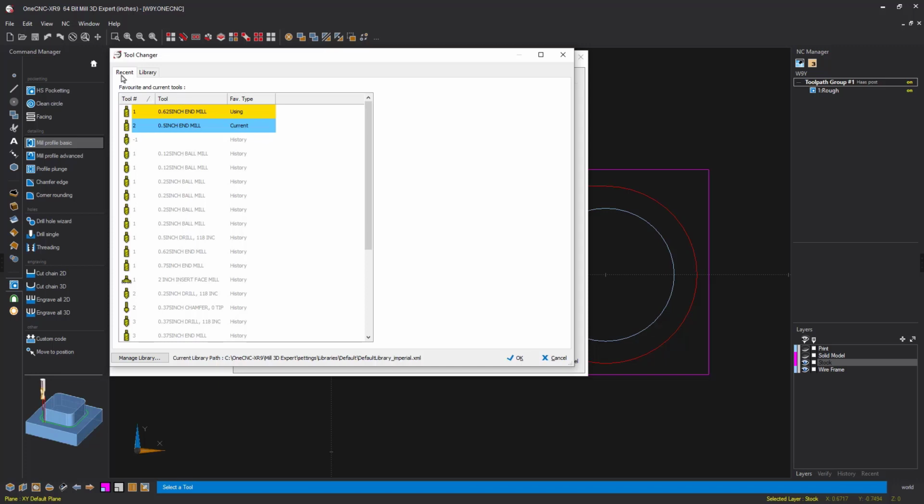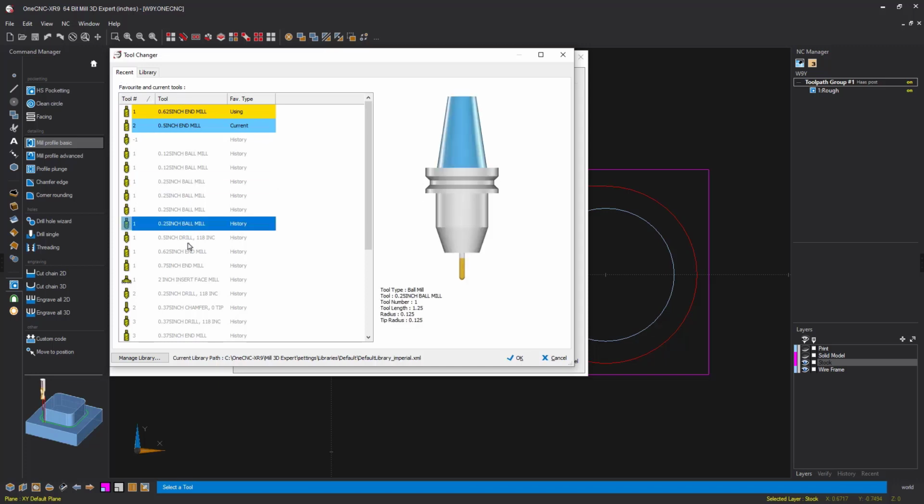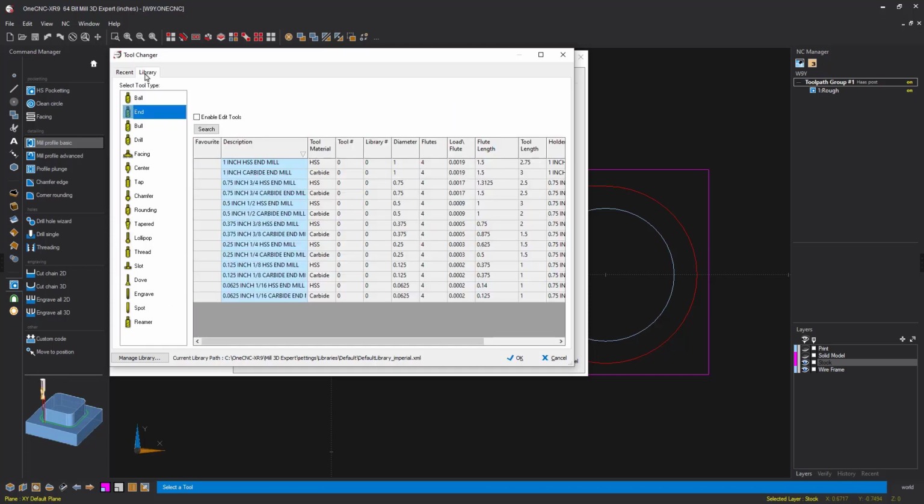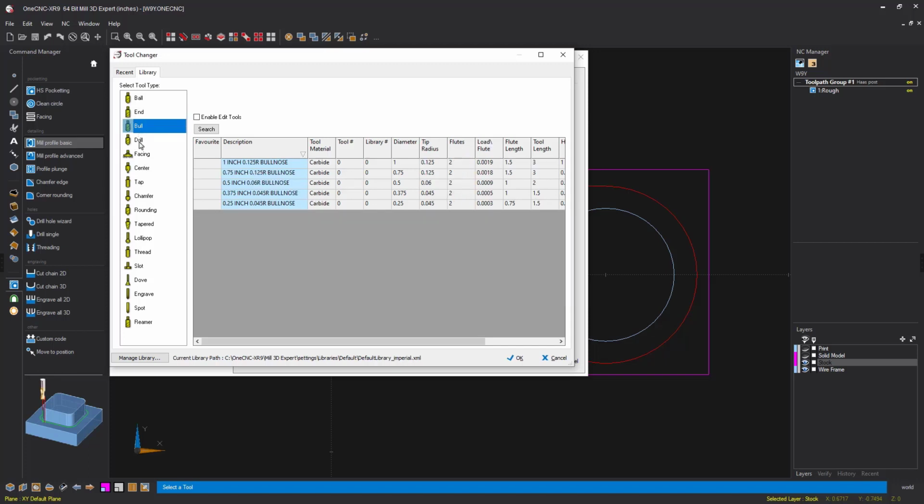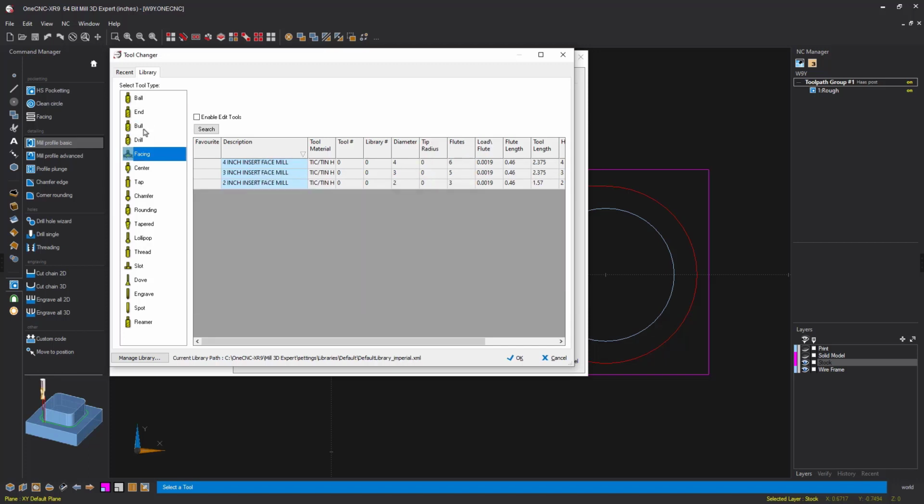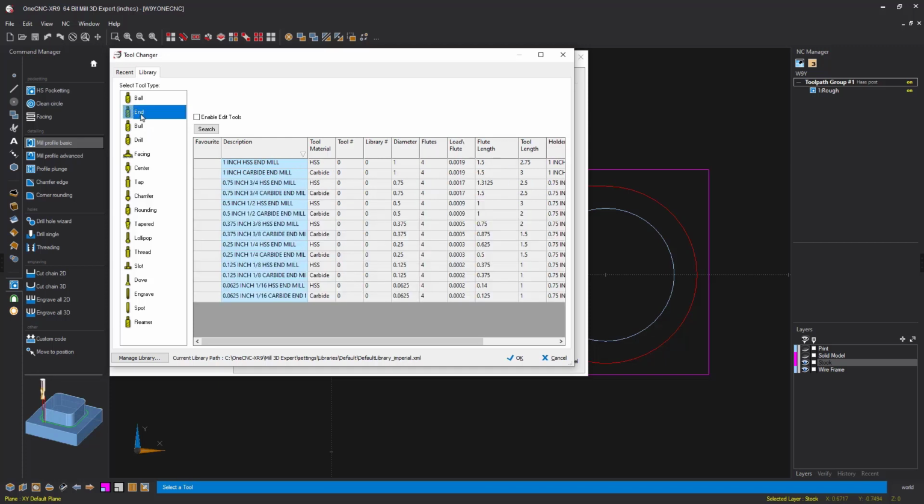The very first tab that shows up is your Recent tab. This shows you a list of recent tools that you've used, and of course you can use any of these if you'd like. However, we want to get inside the library, so we're going to select our Library tab. You're going to notice that all the tools are placed in different categories. For example, bull nose tool, drills, facing tools, and so on. But we want to use end mill.